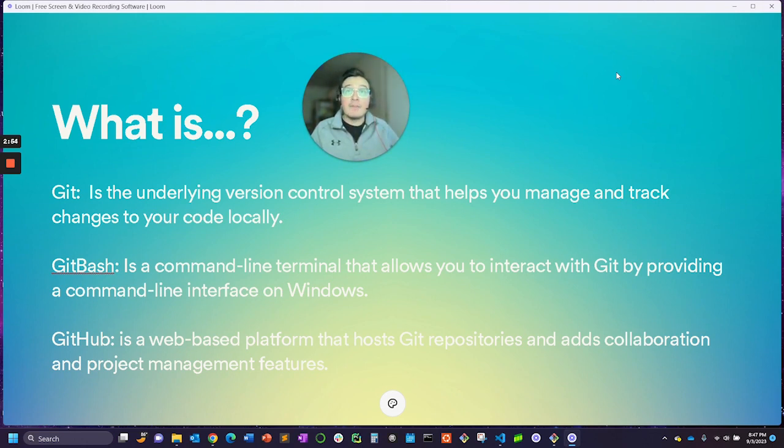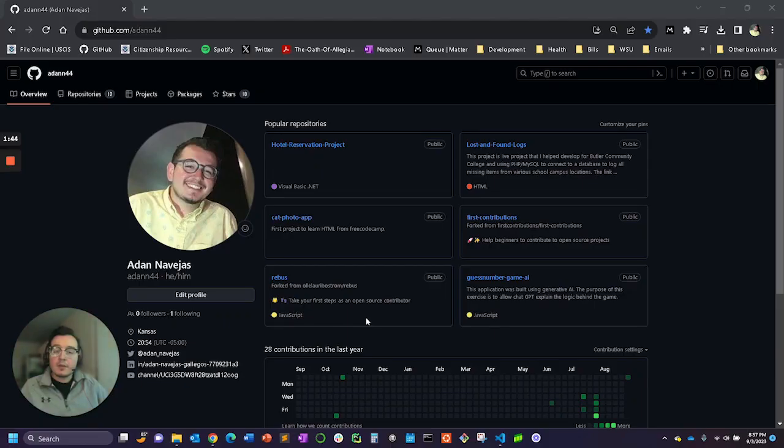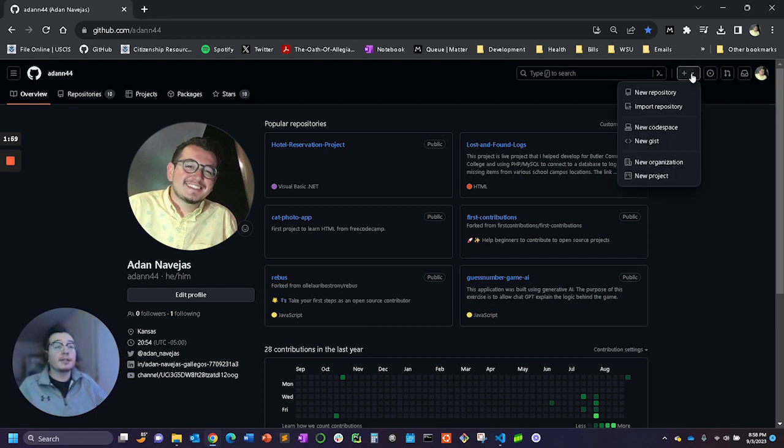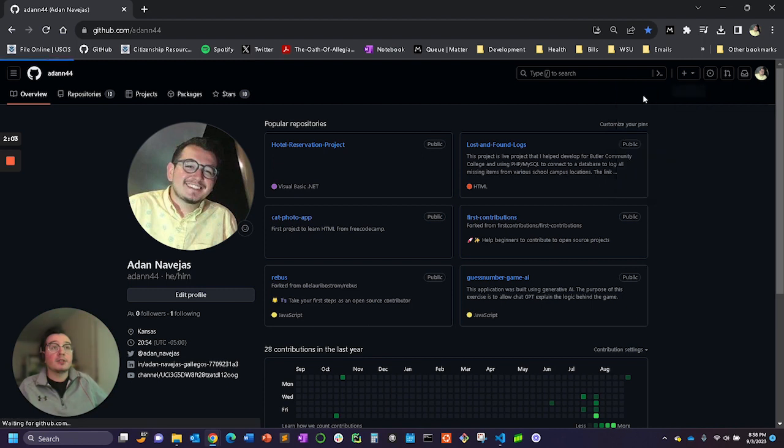Now that we have a more clear understanding of what Git, Git Bash, and GitHub mean, let's get on with the demonstration video. For step 1, we are going to be focusing on creating a new remote repository. In this example, we'll be using GitHub. We'll simply go to the plus sign in the top right corner of your GitHub page and select New Repository.